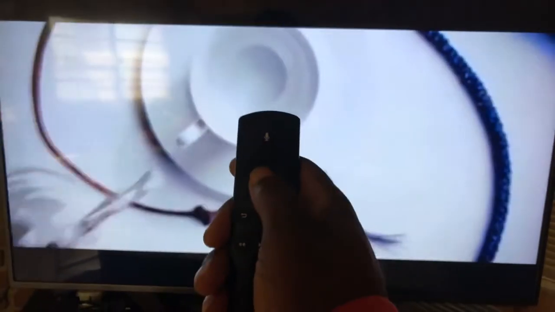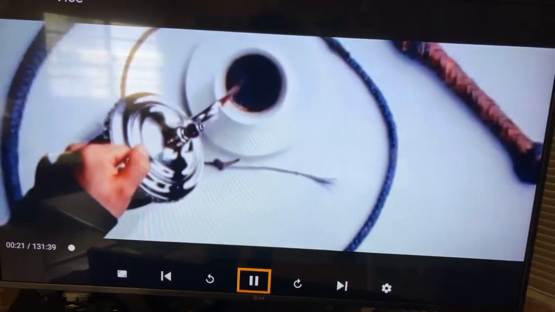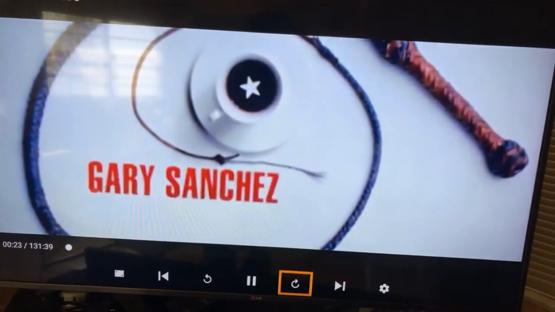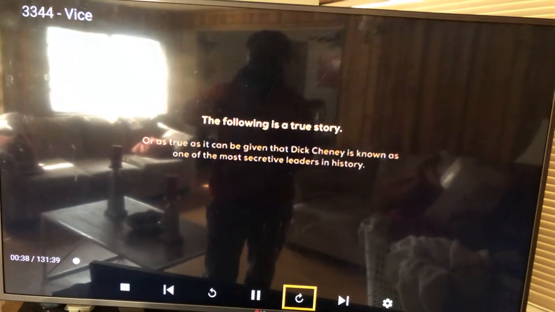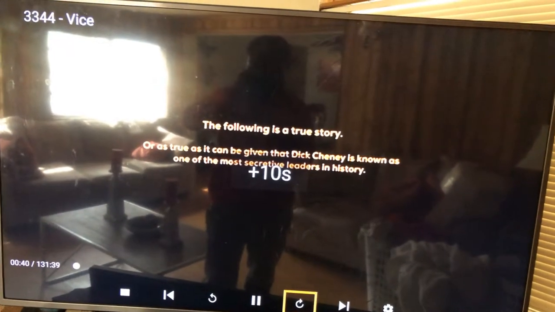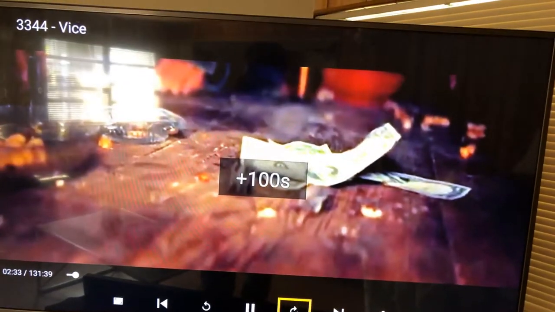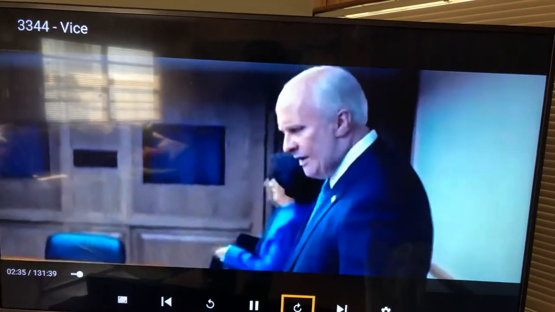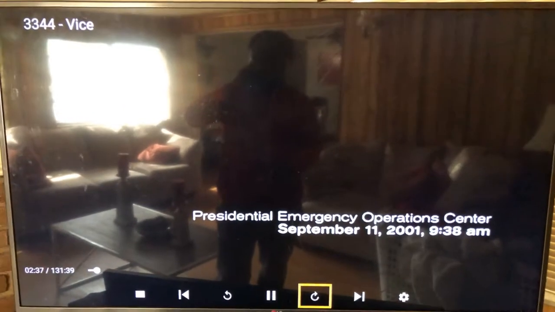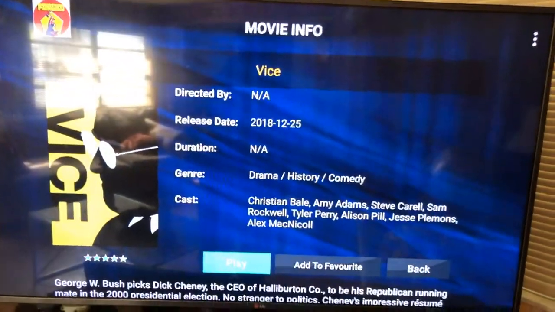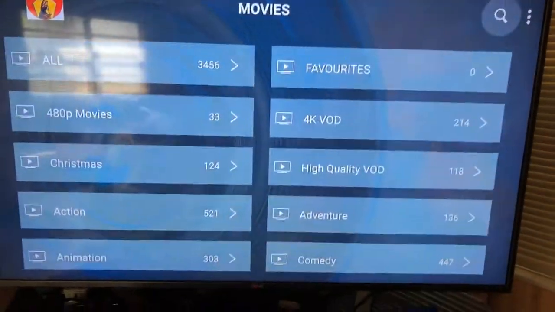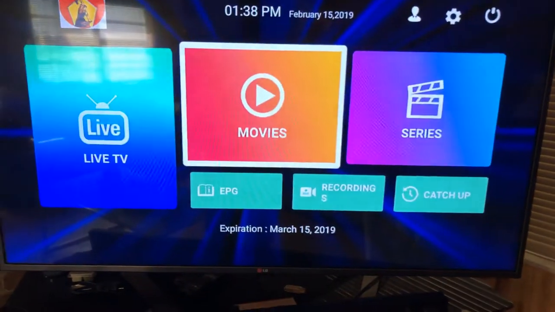Then if you hit the center button here, you can fast forward, you can rewind, you can skip a few seconds. So I'm going to skip 10 seconds here. So it's giving me everything here. I'm going to skip another 10 seconds. I'm going to keep skipping. Let's go 100 seconds in. And you have all your movie here. All right, and I'll hit back with that. So this is part of the paid subscription here. All right, for live TV.